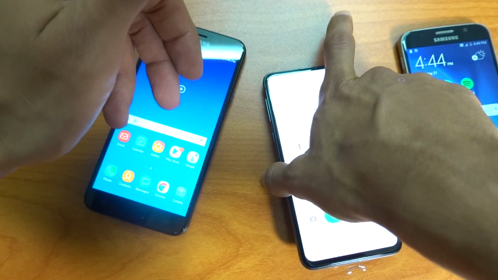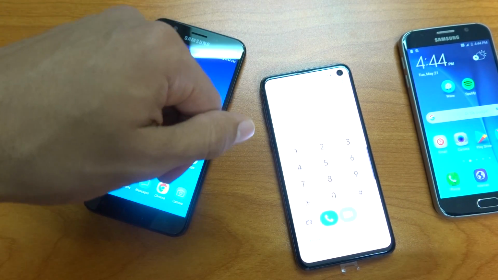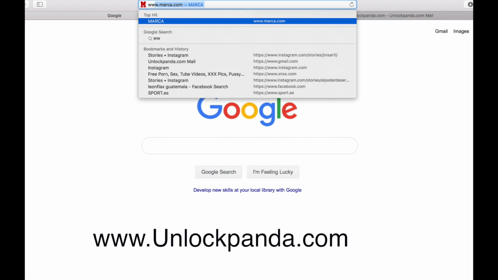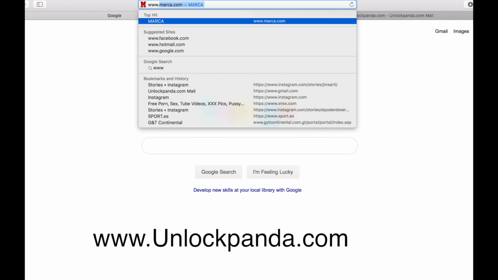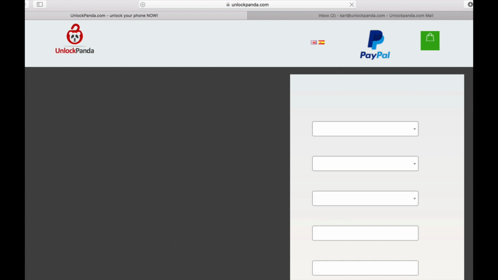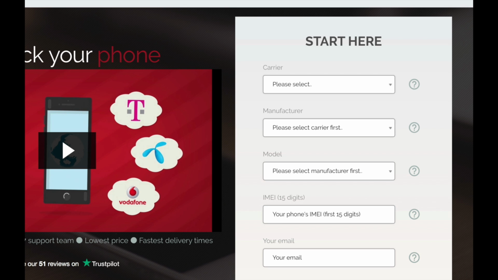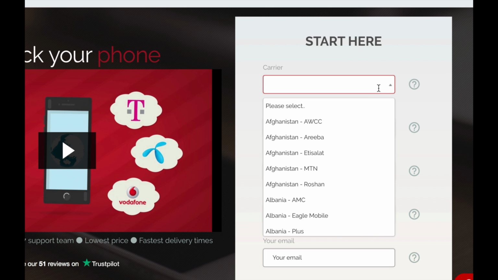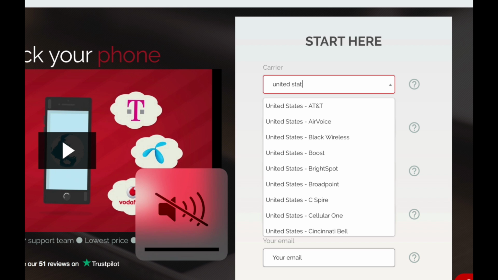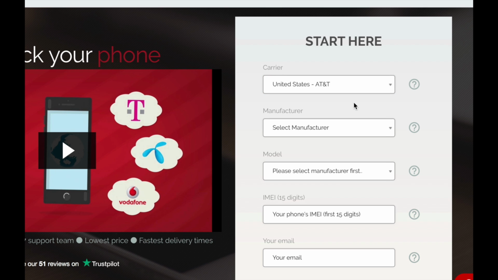All right, so now you have to go to your computer and we'll log into the Unlock Panda website. Okay, now that I'm on my computer, go to the unlockpanda.com website. In here, you will have to provide some information about your phone. The first thing they're gonna ask you is the original carrier. This is the carrier where you bought the phone or which it is currently locked to. In my case, I'm gonna look for the United States and AT&T carrier. There you go.